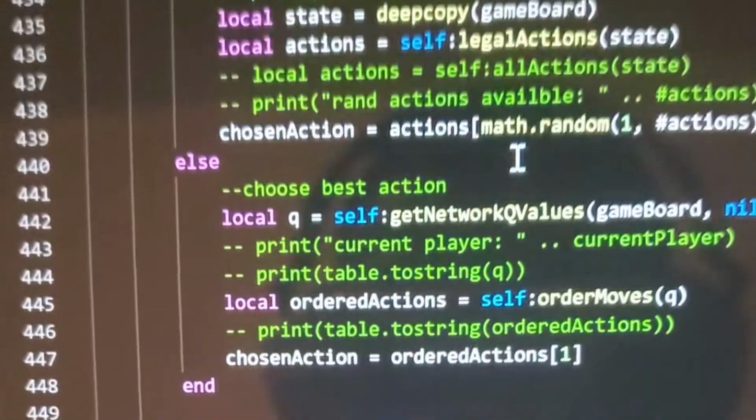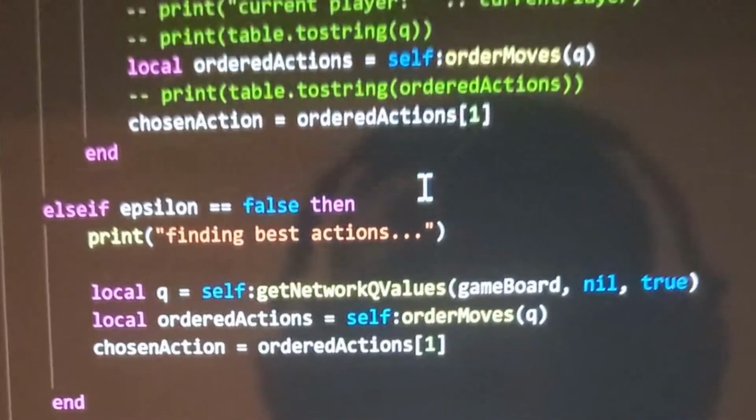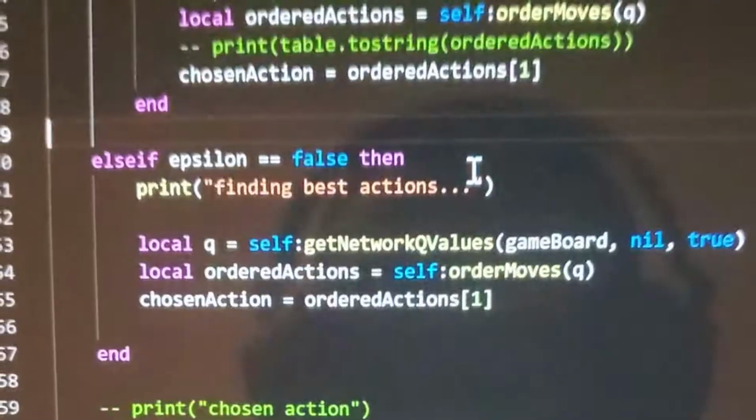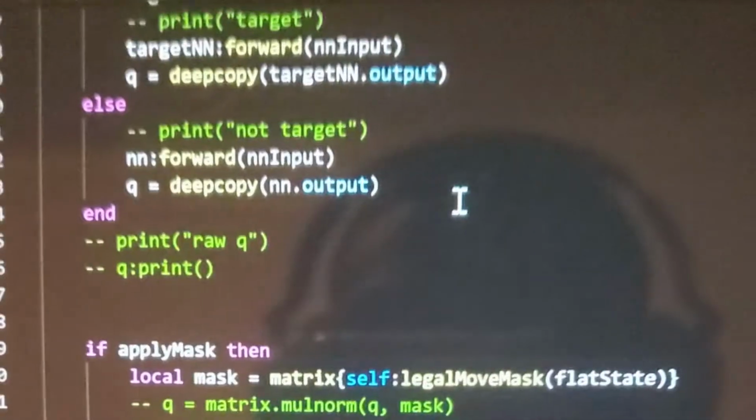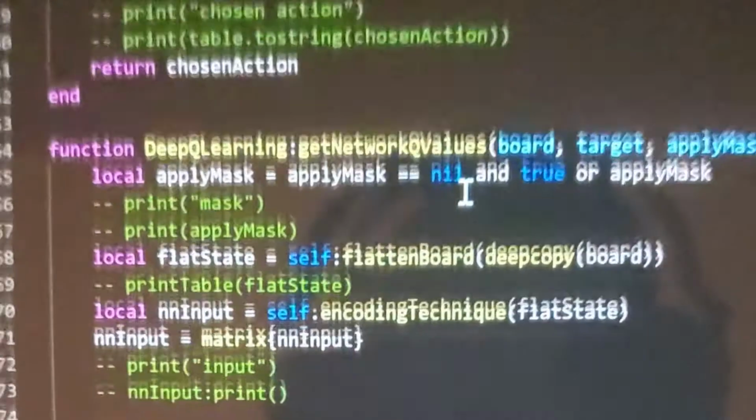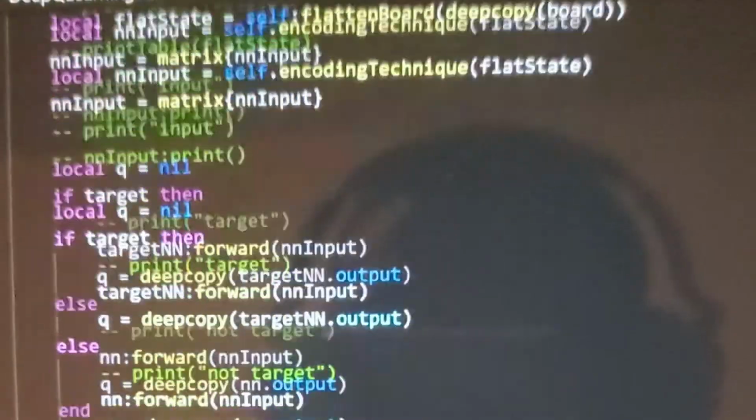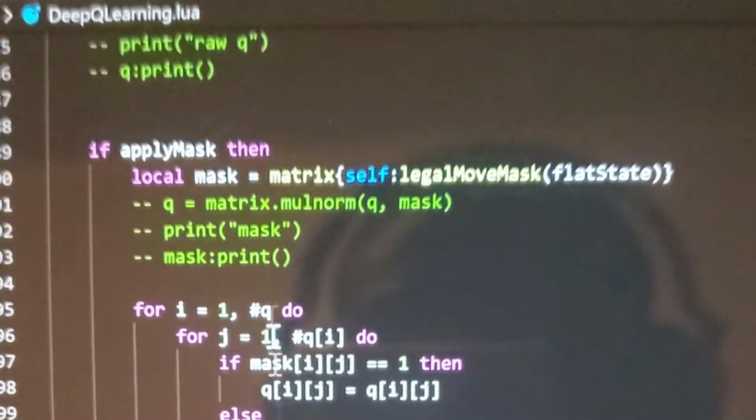Yeah, so just standard stuff. Pick and make a move after you go through the neural network. Get Q values, so essentially just call the neural network and feed forward, and if there's a mask, apply a mask. So this is interesting.